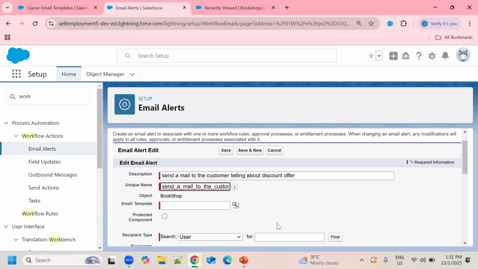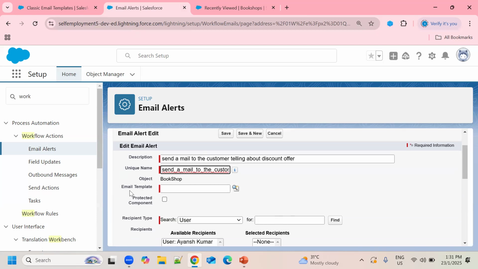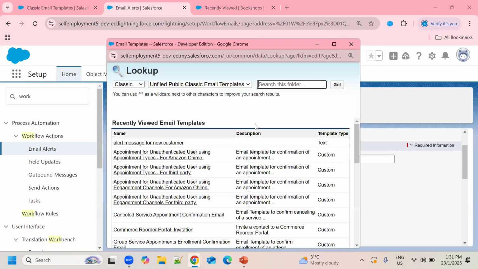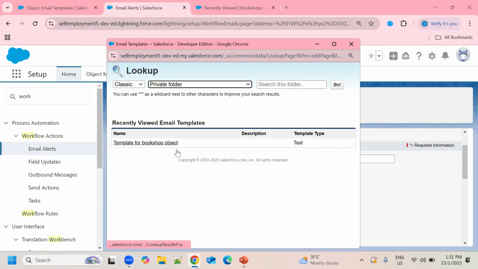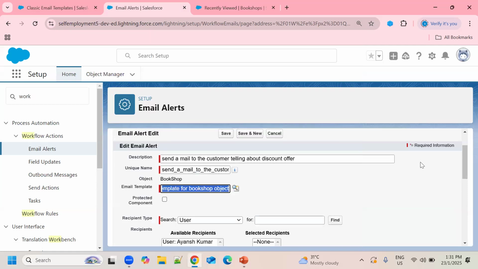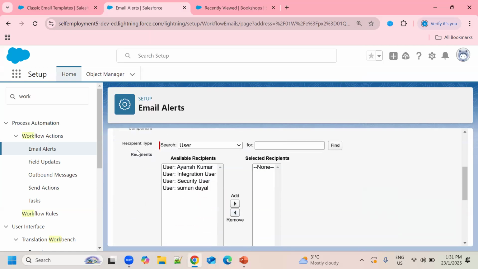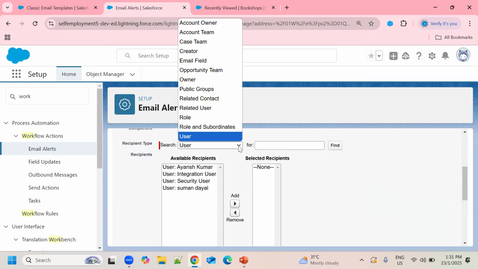Now for the object name, here I need to choose the email template which I have created, right? So choose our folder. Our folder name is private folder. This is the template which we have created right now. Just select this. So for recipient type, what type of recipient do you want to send this mail to? You can send this mail to a user. You can select any of the users which are available here, right?